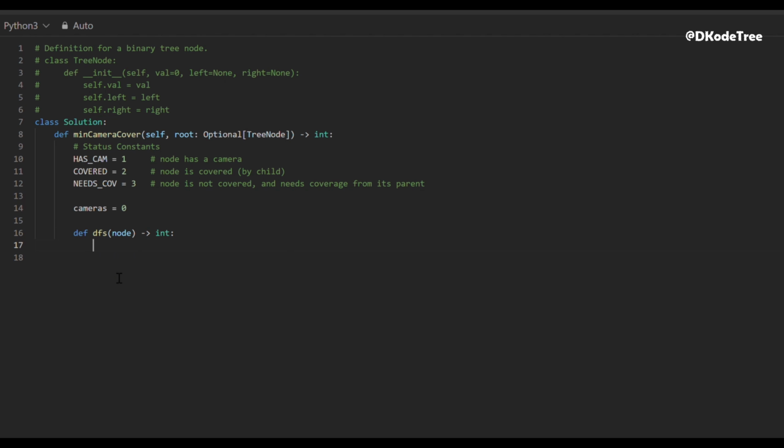Now let's say if the node does not exist, that is if not node, then we can simply return that it's covered. As if a node is not present, that means it does not need a camera as well as it does not need coverage. So we can safely say that null nodes are automatically covered and return covered as the result.